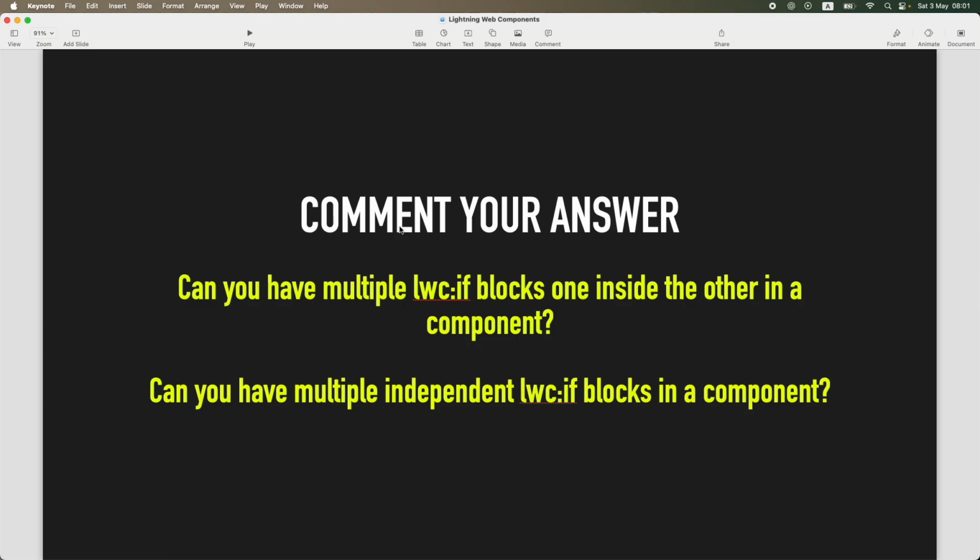Now, there were two questions that I put up. First, can you have multiple lwc:if blocks, one inside the other, in a single component? The answer is yes, it is possible. There's nothing wrong or fancy about it. It's basically a requirement wherein you have to show something if a certain variable or boolean is true, and inside that you also need a condition. It's a very legit use case.